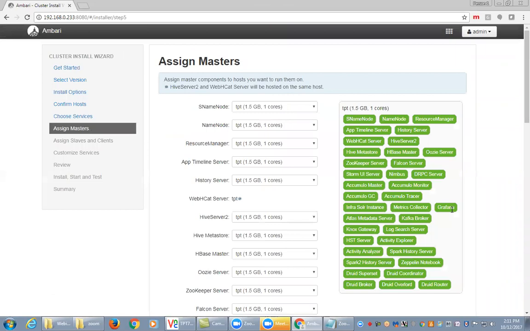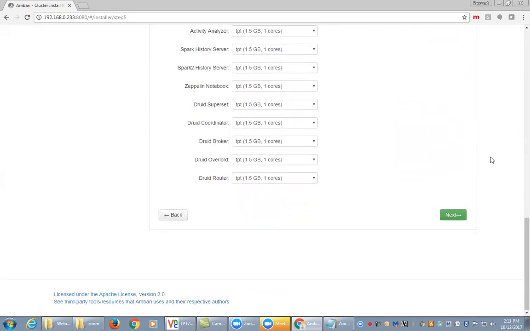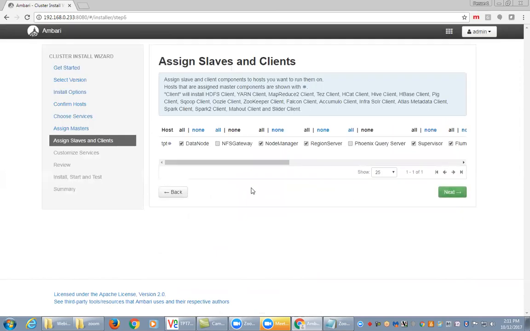Now here the system will itself suggest where the masters have to be assigned, such as the name node, resource manager, etc. These things will be set by default. If you wish to change them, you can do so in the config files. And in here, again, assigning slaves and clients will be done by the system itself. Next.